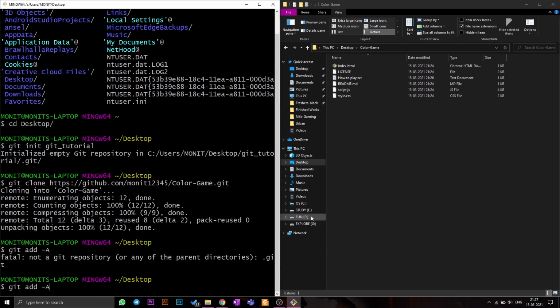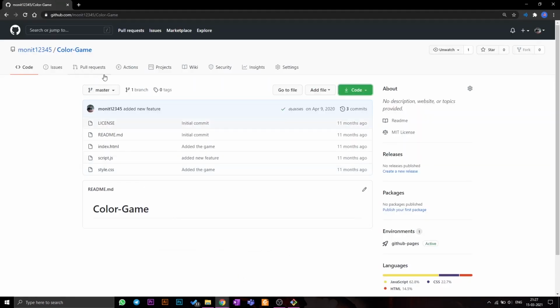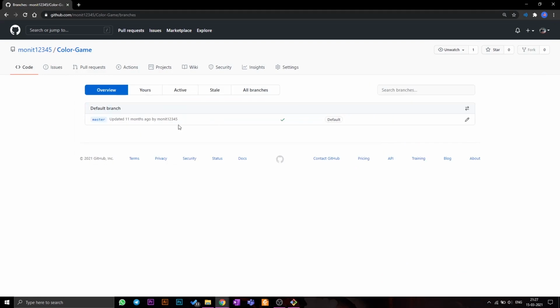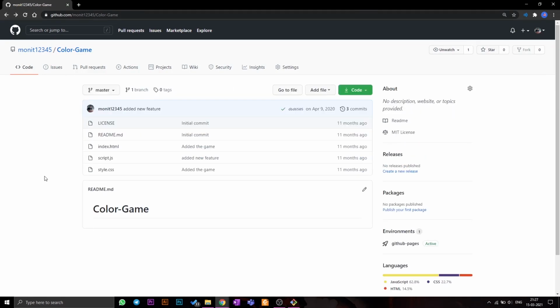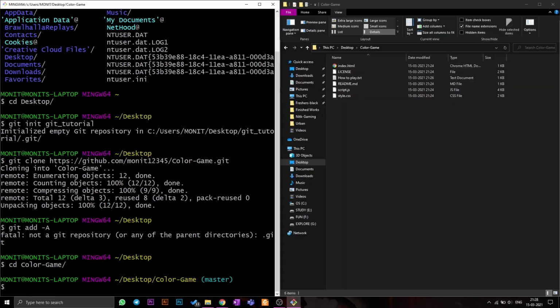I'm really sorry, you first have to go to the repo you're working in. Now you can see it says desktop slash color game and master. This is basically the branch I'm working on. The project only has one branch, the master branch. You can check on branches and change between branches. I'll show you how in a bit. So I'm working on the master branch here, and I made a new addition, so I'm gonna add that.